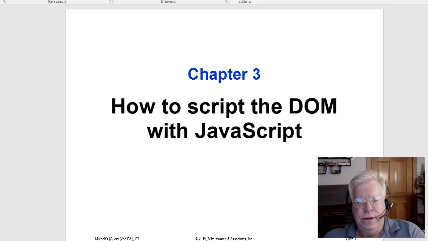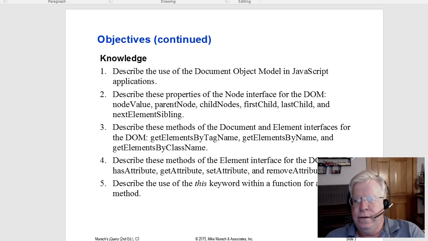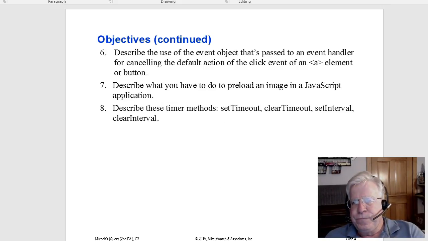HTML tags. I'm not going to bother reading all the objectives. You've already read them online, and you can read them in the PowerPoint slides which you have. I'm going to mainly hit the high points of this chapter. And the good news is this chapter is not nearly as hard as chapter 2. So this week, starting week 2, you can breathe a little sigh of relief.